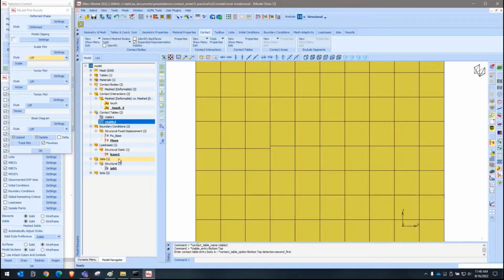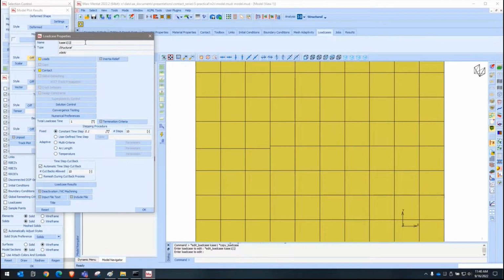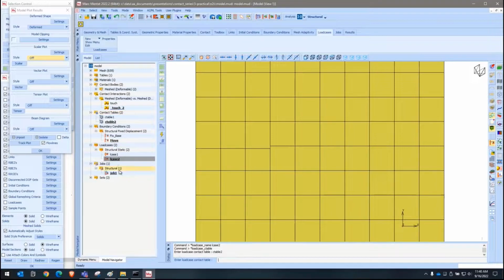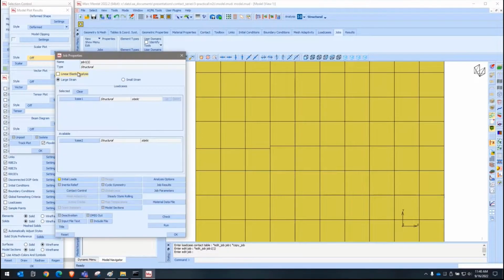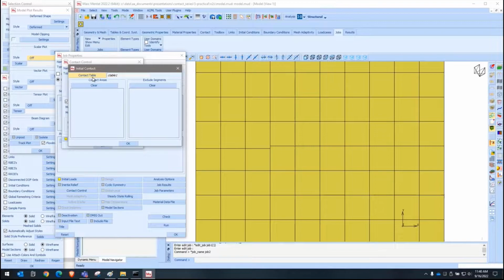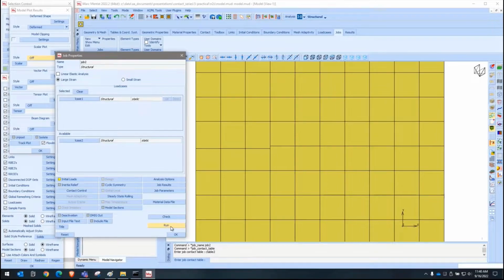So the first one stays the same. I can copy the load case. Call this load case 2. And I change to the second contact table. So the only reason I do this is it makes it easier then to swap between the different jobs and load cases without having to reset up anything. So I just copy this, and then I'll call this job 2, and I refer to the other contact table 2, for the initial contact. Okay, so I run it again.